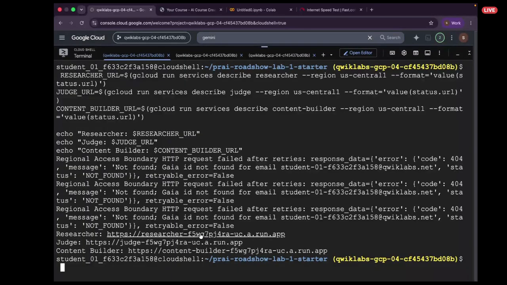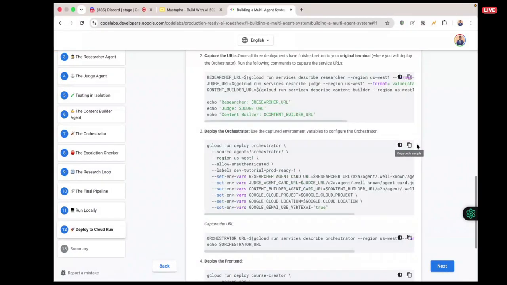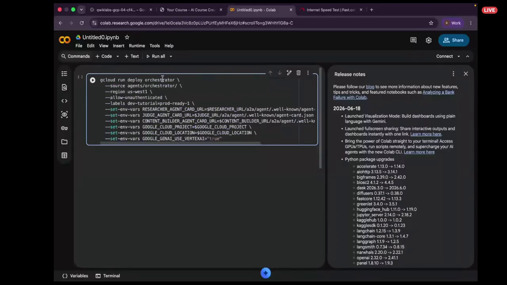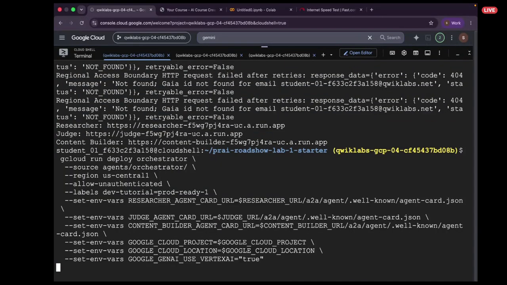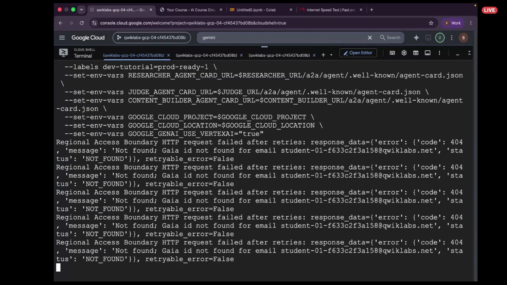So here, this is the URL of the researcher. And for the judge, we have the URL, and the content builder, we also have the URL. So we are good. And the next thing we need to do is to deploy the orchestrator. So I'm just going to grab this command, and I have to change the region to US Central 1 once again. So I'm just going to change this to US Central 1 and paste it here and click on enter. So it's going to deploy my orchestrator for me.